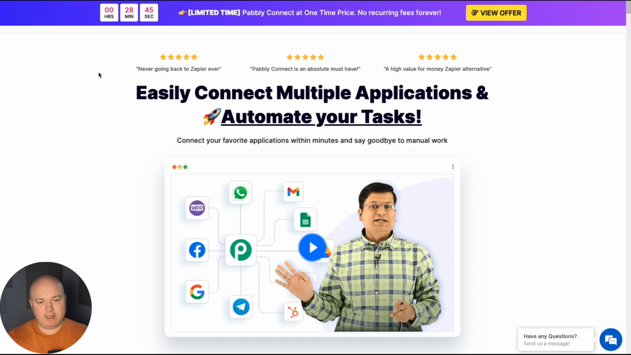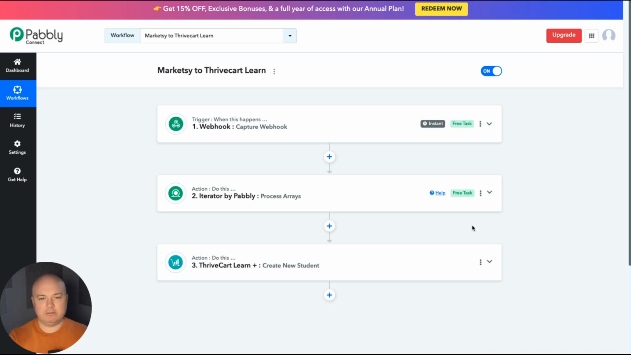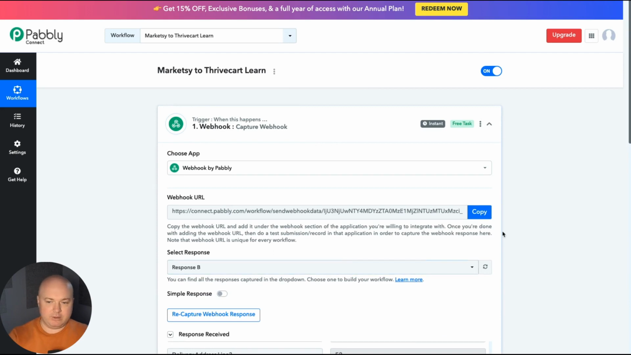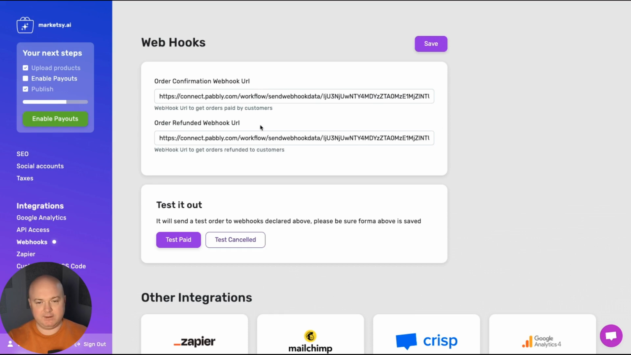Let me show you how to connect Marketsy with Thrivecart Learn with Pabbly Connect. Here is the workflow that I've already built for this. Your trigger in Pabbly is a webhook. So you need to copy this URL and then you need to go to Marketsy and paste it here. Now, as you can see, I've pasted the same URL in the auto confirmation webhook as well as in the auto refunded webhook. You can have different workflows, one for auto confirmation, one for auto refunded. I'm not going to show you how to refund an order. I'll just show you how to confirm an order and fulfill it in Thrivecart Learn.